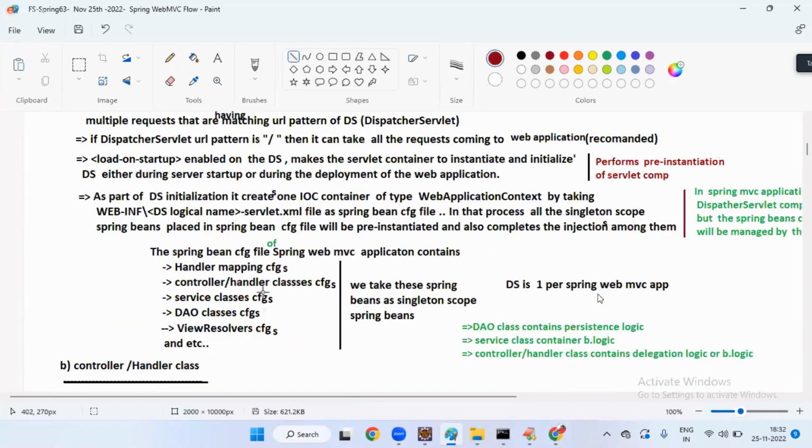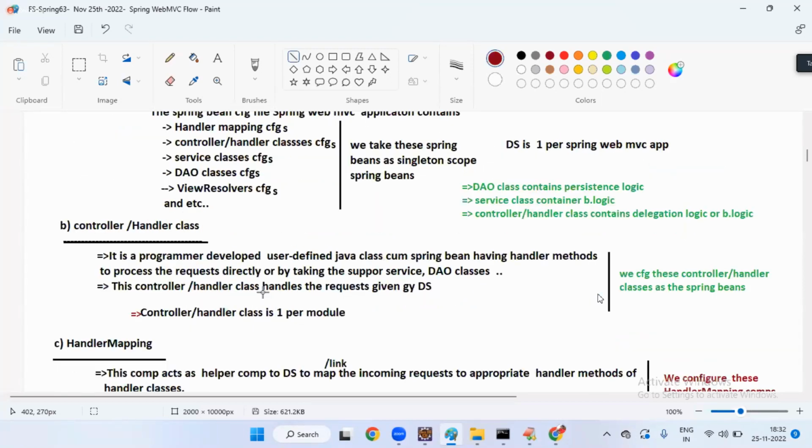Does it create any IOC container internally? Yes. Okay. Now listen. Once the dispatcher servlet traps a request, where will that request be processed, guys, by having programmer-supplied logics? Controller class or handler class, right? Controller class or handler class. Who is saying front controller, dispatcher servlet?